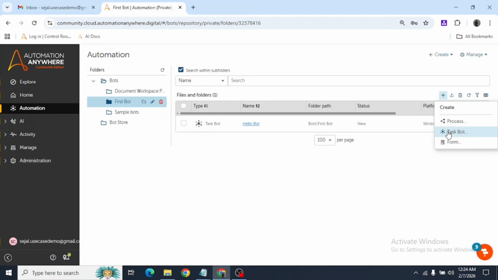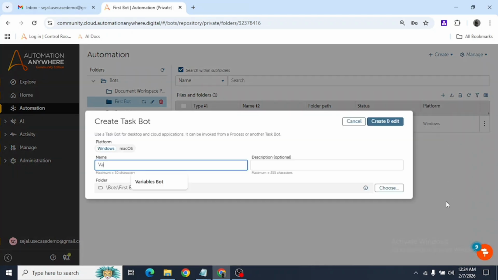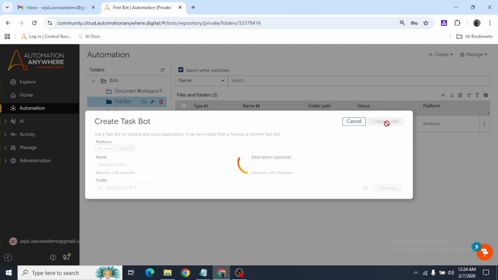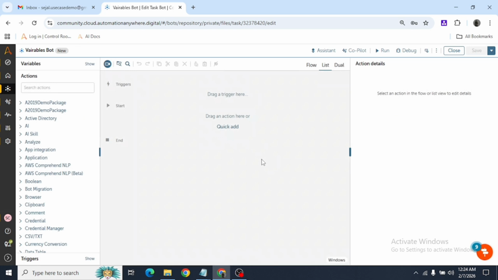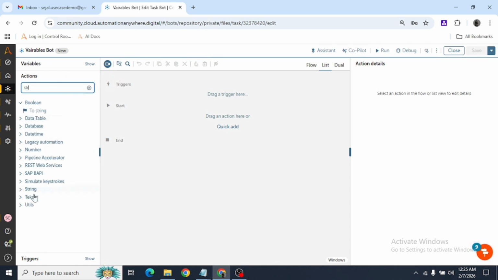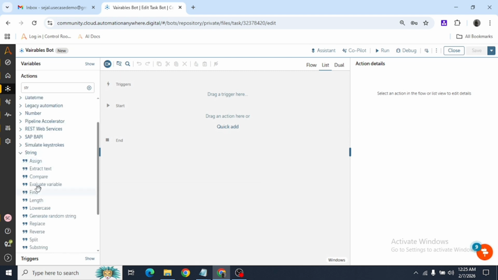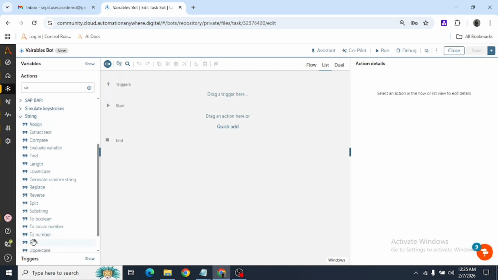So over here, I'm going to create a new task bot named variables bot and we will see what the different types of variables are that we can create, and which are the mostly used variables that we need to know primarily. Most of the variables that we are going to see also have their corresponding packages as well. So we will see that one by one. The first type of variable that we want to see is a string variable.